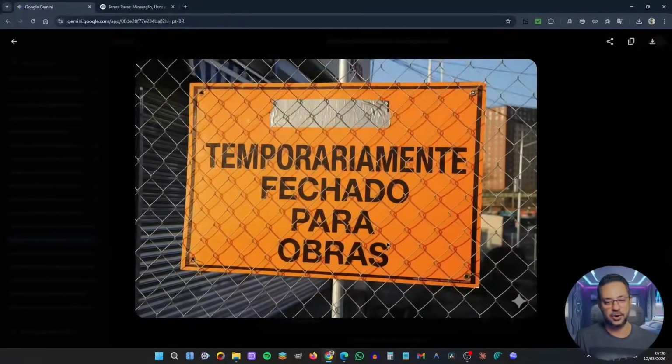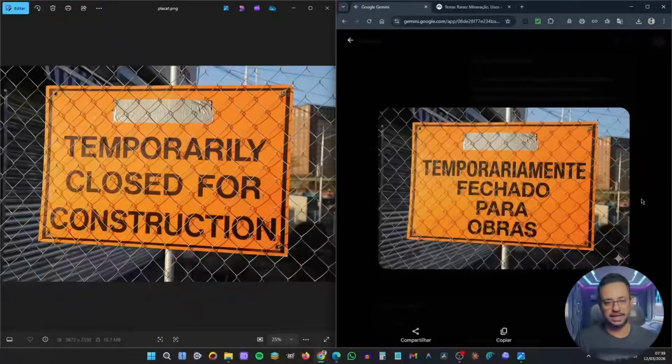Temporarily closed for construction. By the way, the text remains behind the fence. So, this is a complicated image because the text is behind the fence. And even so, it managed to do the translation I asked for simply by editing the code in JSON. Comparing the two images side by side here.